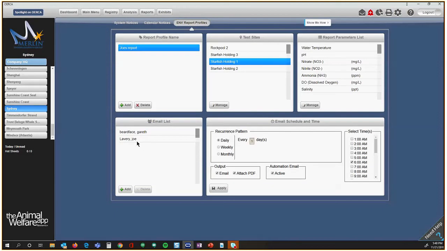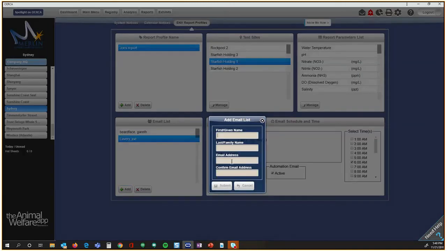The email list is a little bit different than the communication center, and what I mean by that is, I can see Joe was having fun with Gareth on this one, beard face. So the email list can be anybody. They do not have to be an OERCA user, so you can go here and enter any email address. We did that because a lot of our members have outside consultants that help them with their environmental quality, so that's why we have it like that.